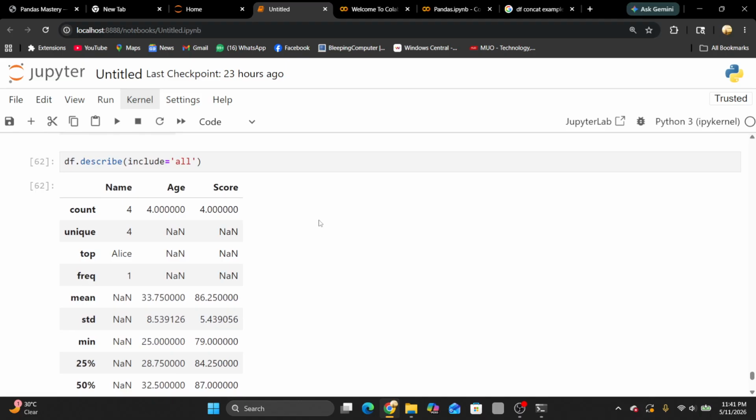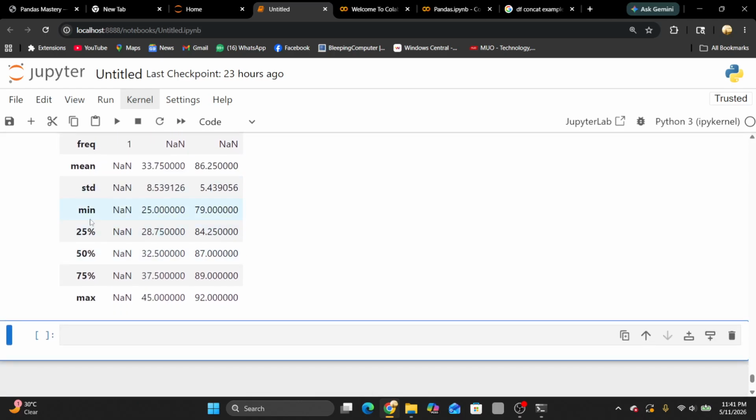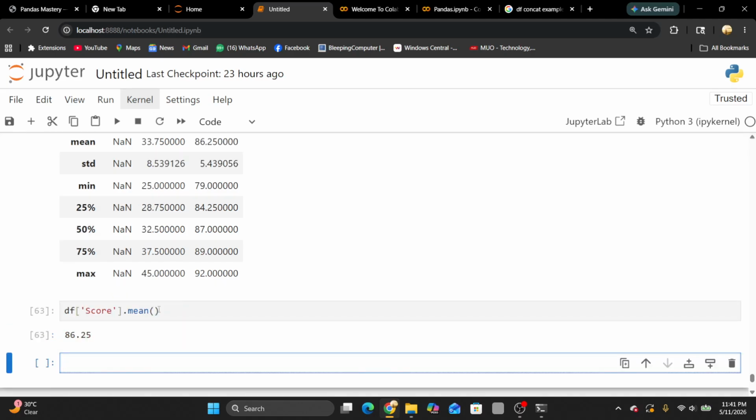So otherwise, if you don't include all, it will describe only the columns with integer or float values. Okay, so now how can you get the mean, median, mode? Here you can see the mean, median, mode by describe as well, but you can also do it manually. So data frame, and just type your column name, score, and for this column I want to get the mean. So mean, and you can see it, and in this way you can also get the mode as well. So just type mode.